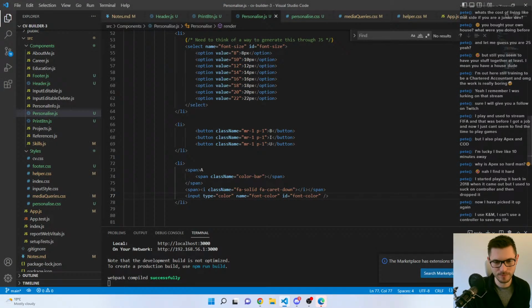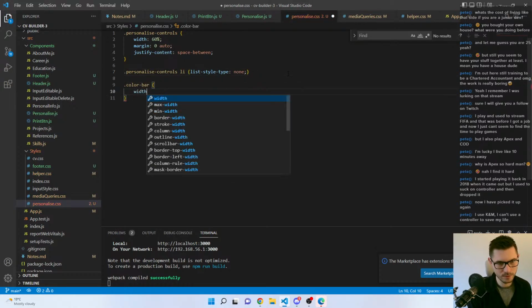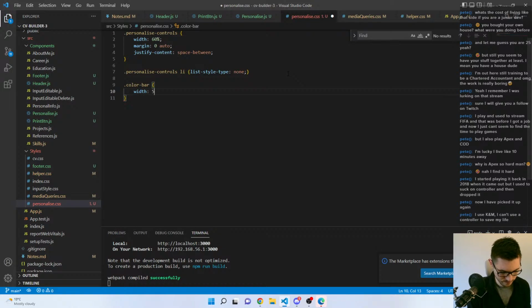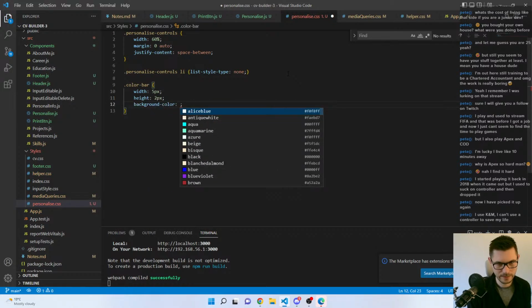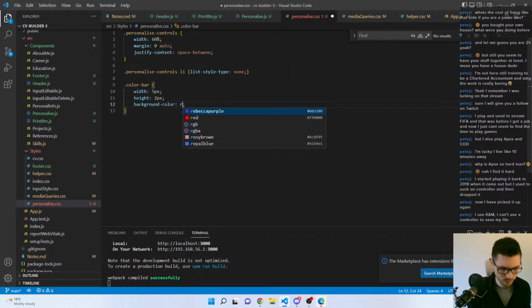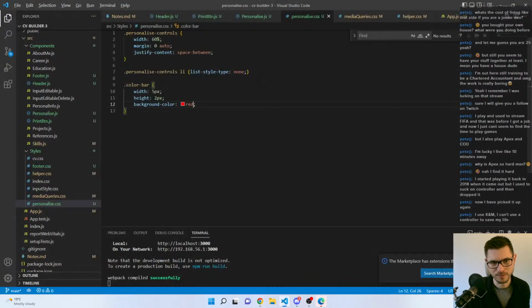Do the color bar. Target this. Width of 5 pixels, height of 2 pixels, background color. What do I want the background color of? Go with red for a sec, then it's visible. And it's not visible.